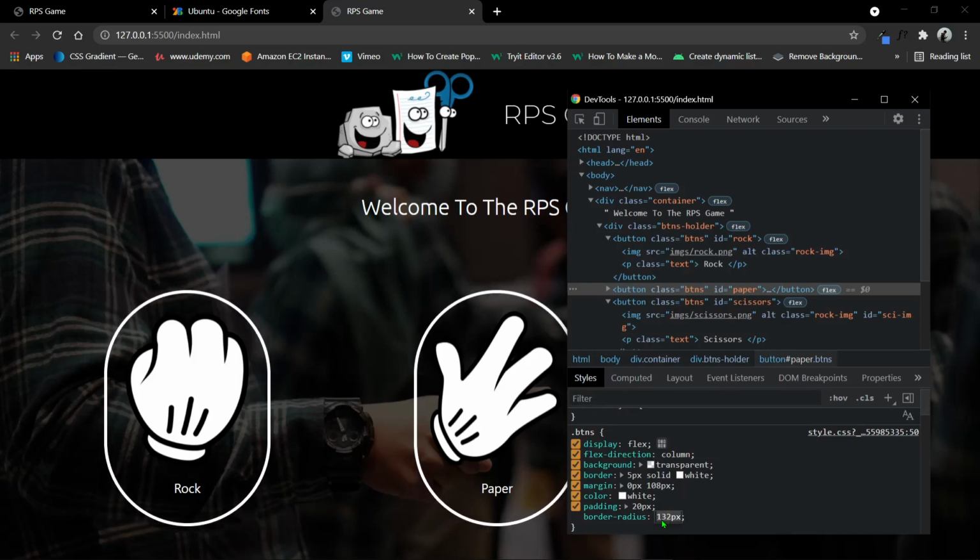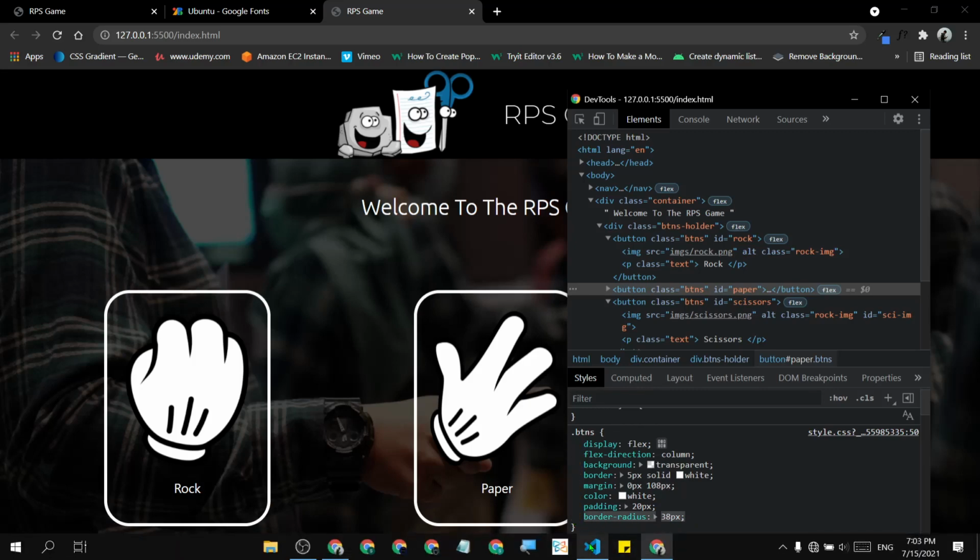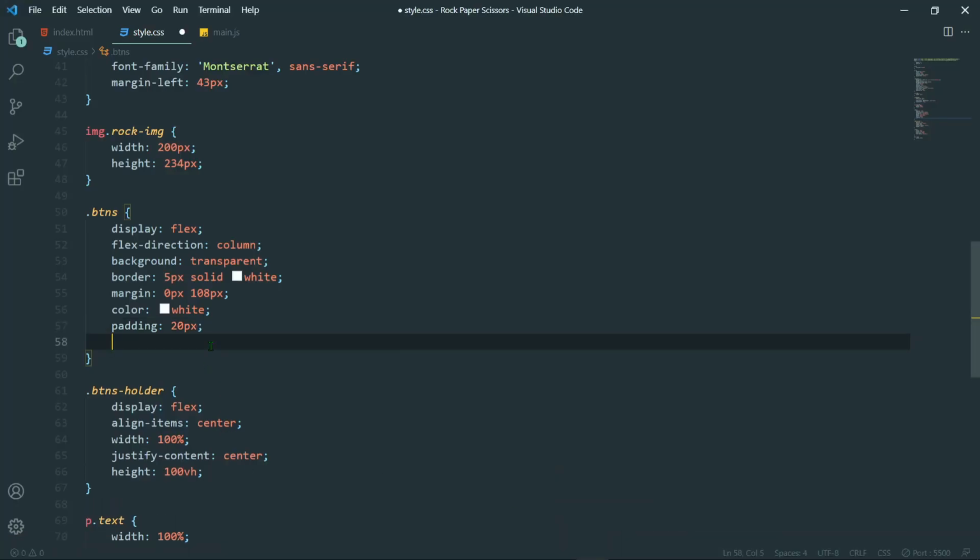No, this is not looking good. 20 pixel is not right. Yeah, 38 pixel is pretty good. Let's copy this 38 pixel border radius and paste it over here.